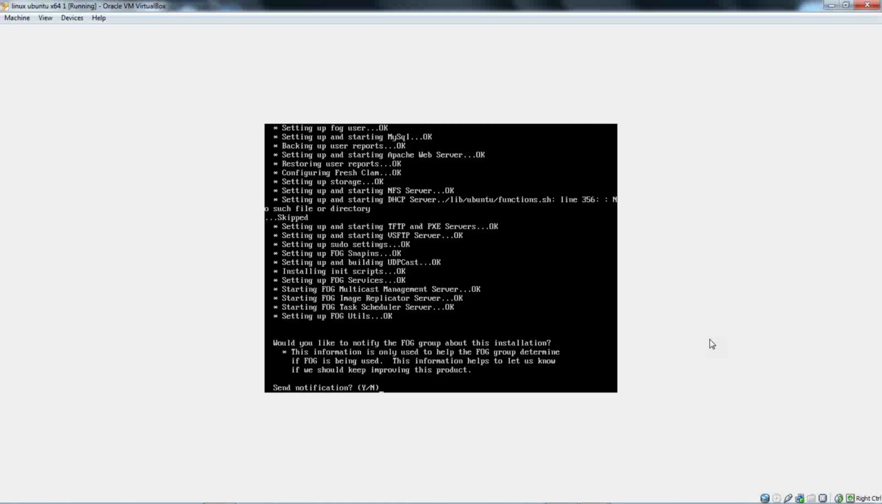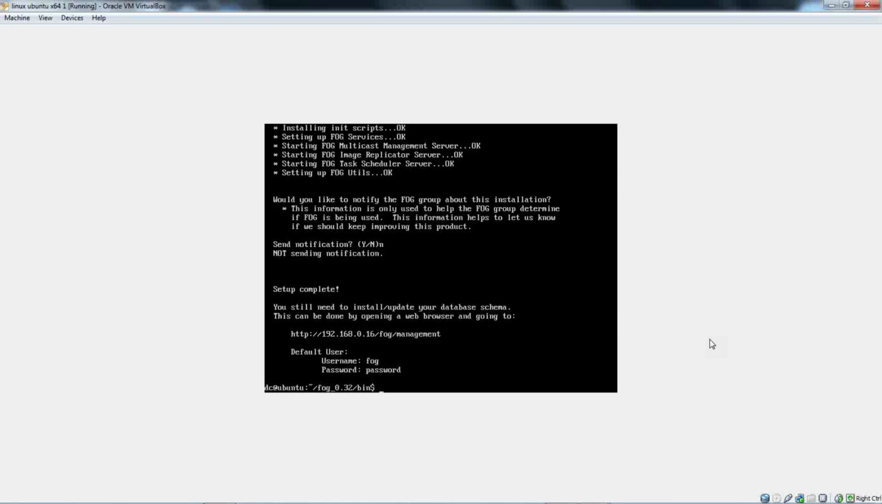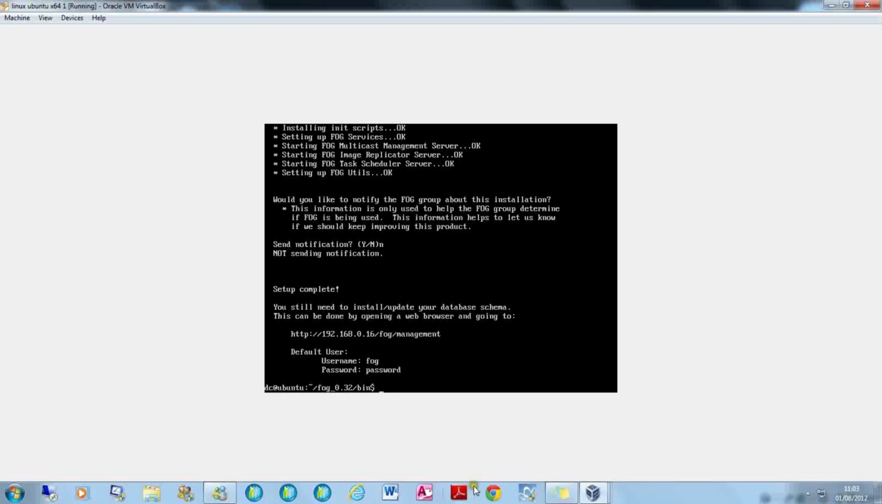Okay, so now it's telling us whether or not we want to send notifications back to Fog. I'm going to tell them no, so we don't need it. And now, as you can see, we have access to the Fog management console. Now, look what happens when we do it now.